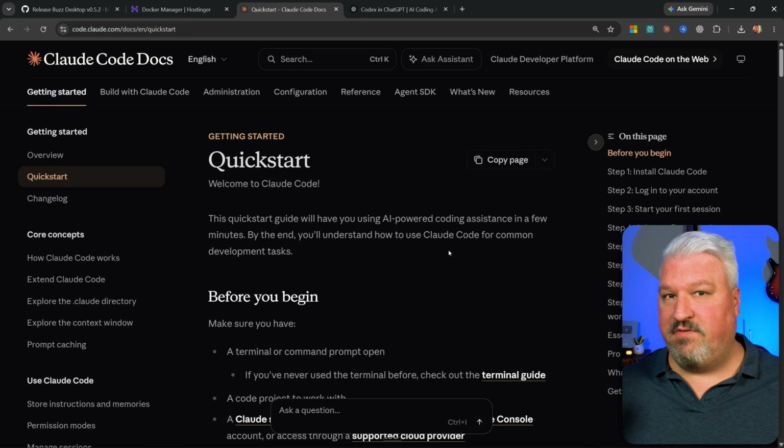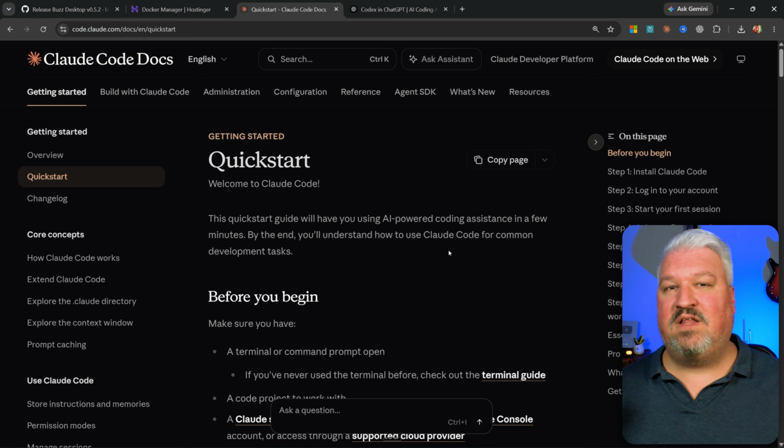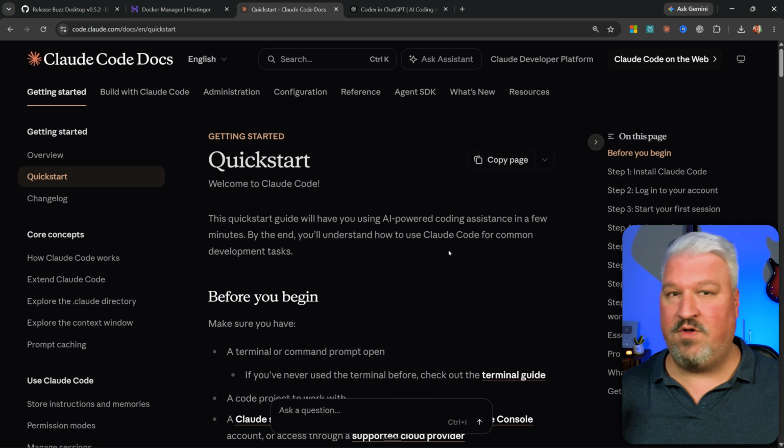Now, while our server is being created, I do want to mention that you do need at least Claude Code or OpenAI Codex set up on your machine.